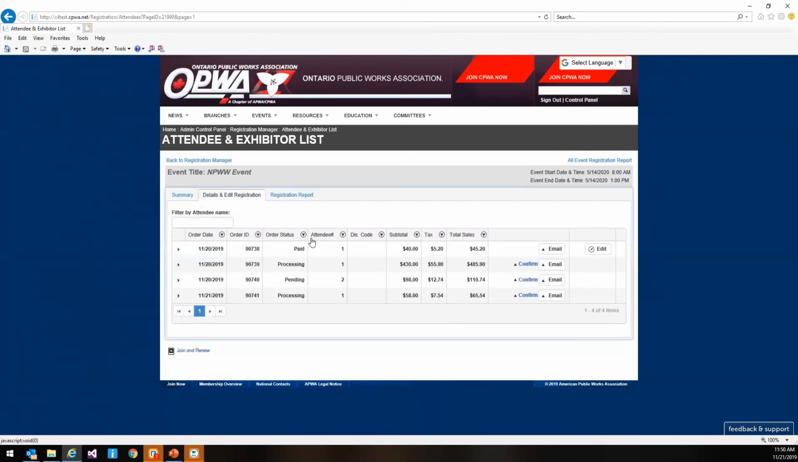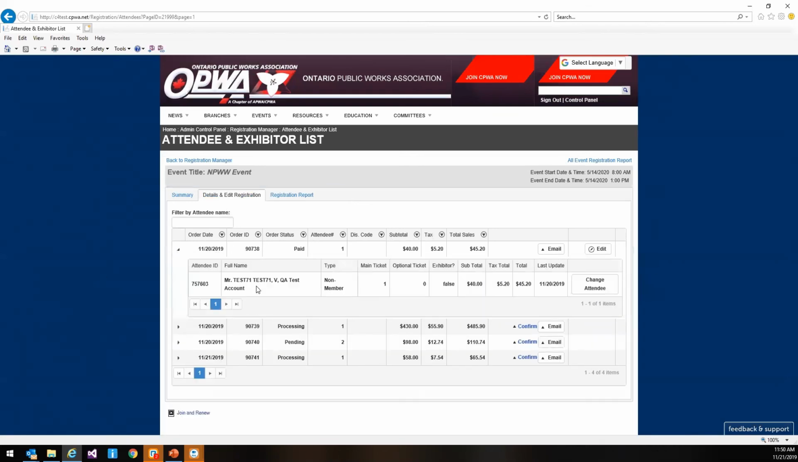The details and edit registration tab is actually the details of those registrations. And this is where if you need to make edits to something or confirm that you've received a payment, this is where you would go with this details and edit registration tab. So within here, it'll give you your order number, the date that it was ordered on, what their status is, and how many attendees are underneath of it. If they happen to have used the discount code, it'll give you that as well. It's going to break it down to you by tax and all of that information. If I click this little arrow, it's actually going to drill down and give you the name of that person underneath of there.